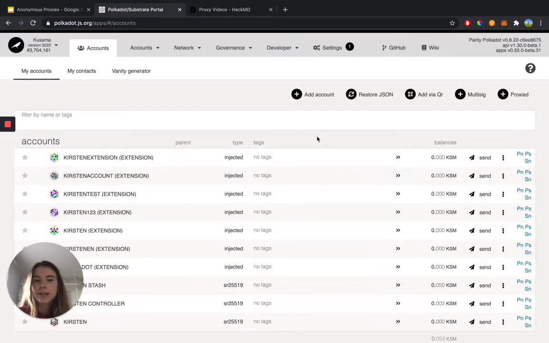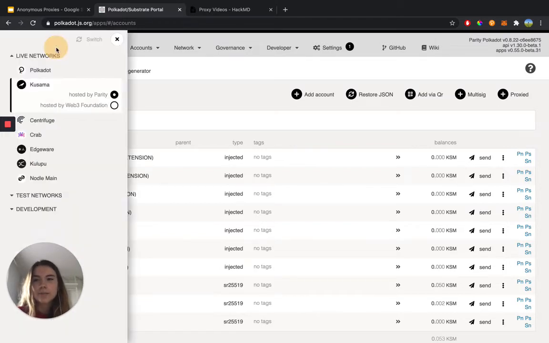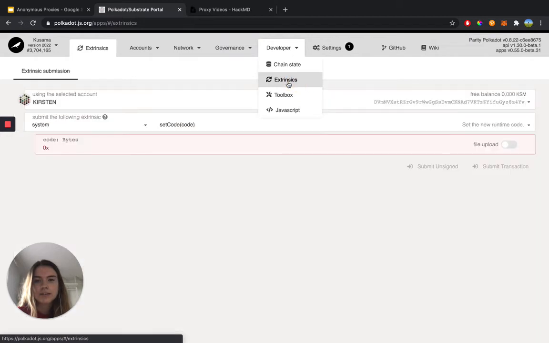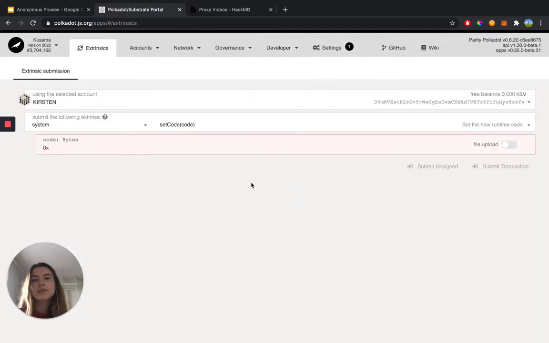There's lots of functionality on this page, but this is a great place to start if you haven't made an account yet. Also note that I am currently on the Kusama network, but you can be on whichever network you'd like. All right, and from here, we're going to go underneath developer and head to extrinsics. All right, and so on this page, we'll be setting up our proxy.